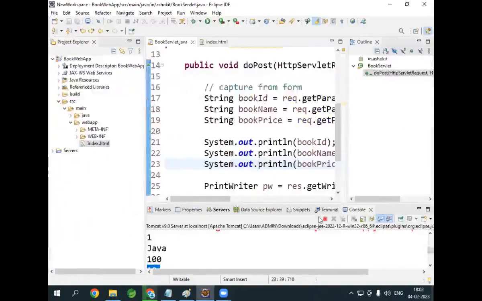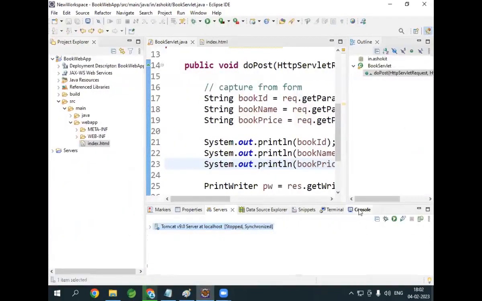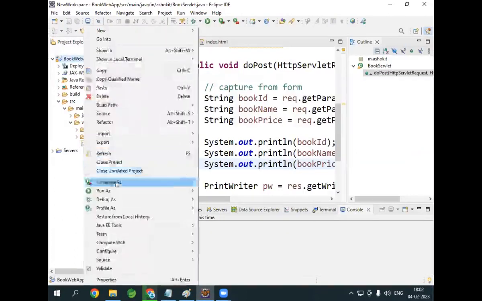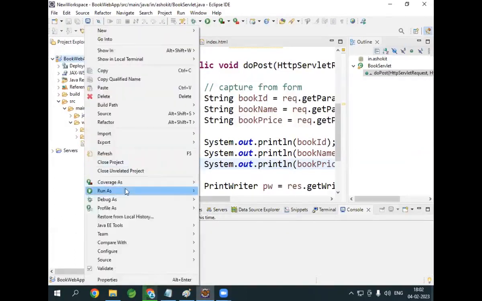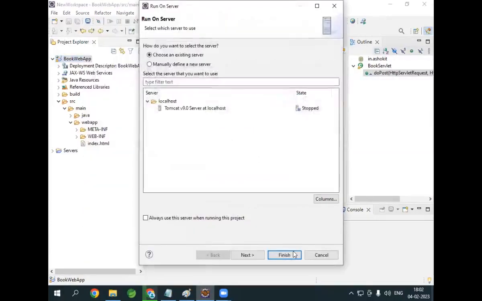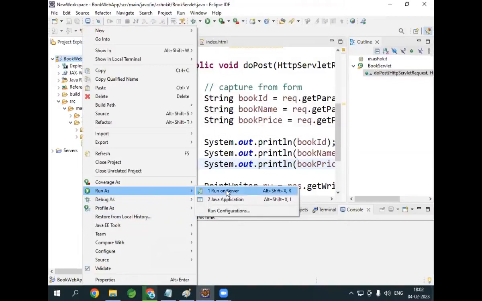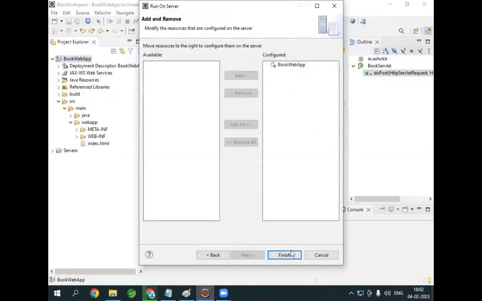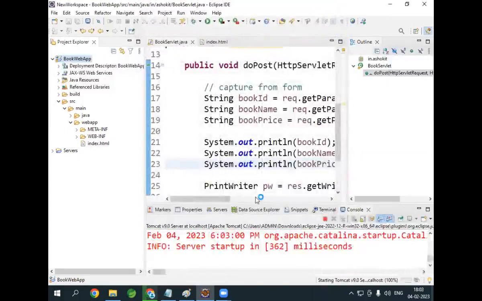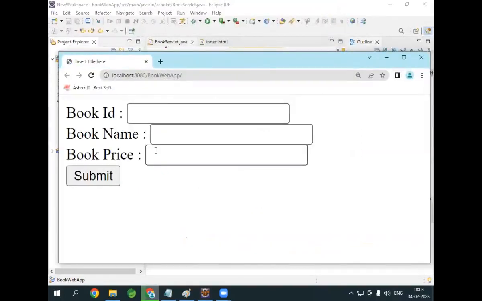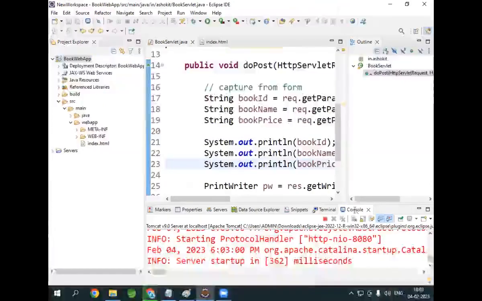Now let me stop my server. Let me submit this once again. Clear my console, refresh our application, right click, run as Java application or run on server. Run on server. So click on finish. Yeah, I'm running on the server. The welcome page is opened. Now observe carefully. Book ID, book name, book price. Go to the console, clear the console.